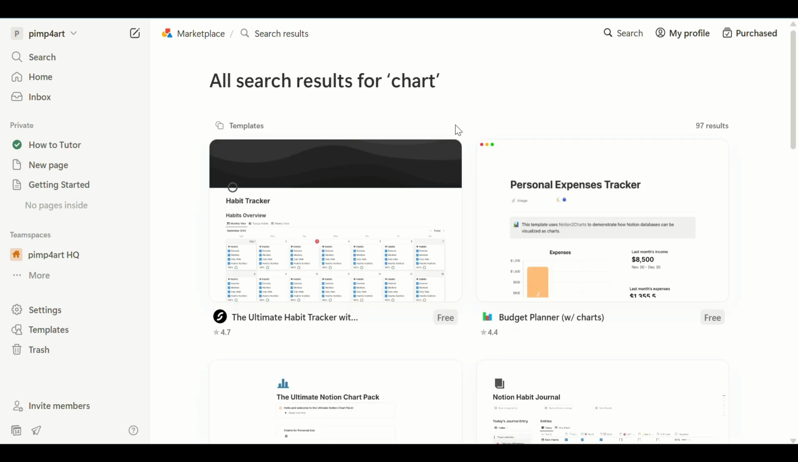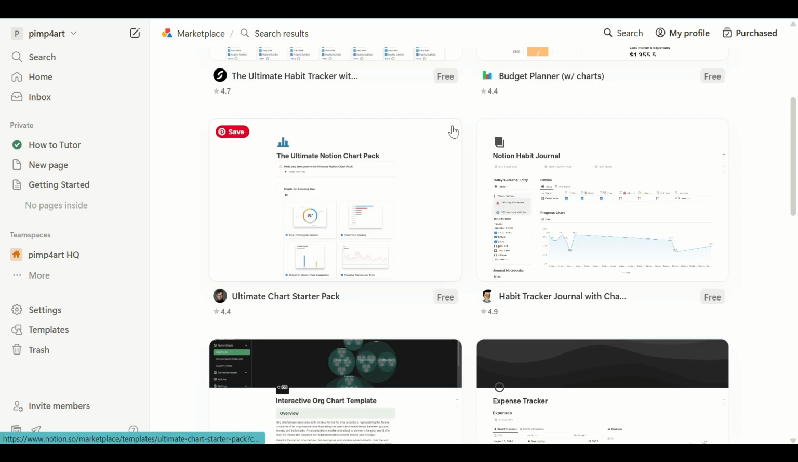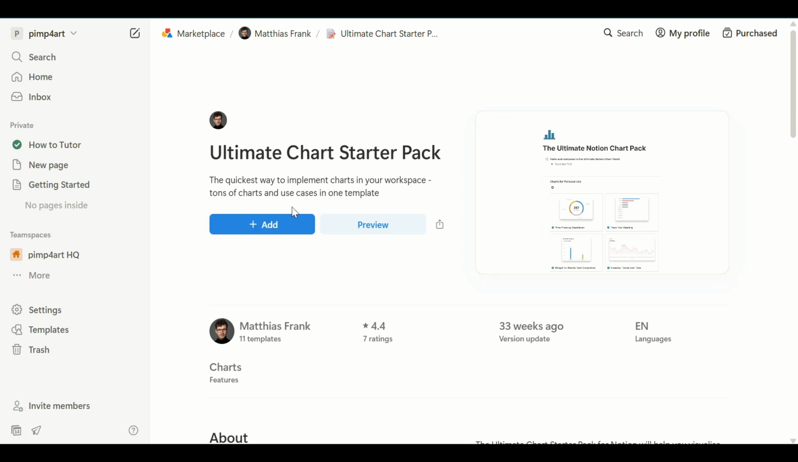You can add different charts depending on your preference. For this video, I will choose Chart Starter Pack. Just click it to open it. Click Add and choose which page you want to place the chart in. The chart will now appear in your Notion page.